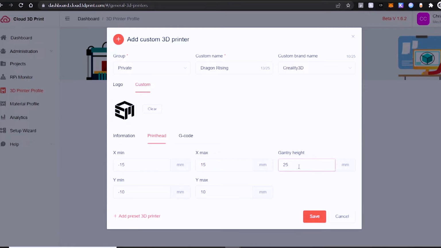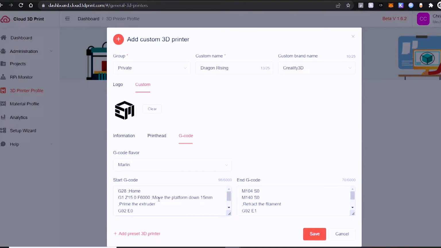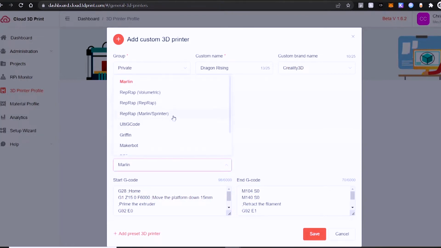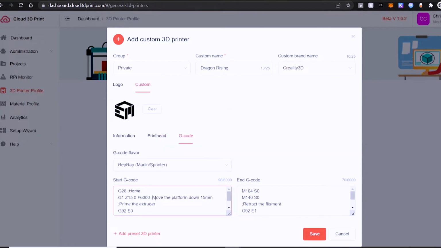And so these are the physical dimensions of your print head, and this is for sequential printing. And so I'm just going to put in some sort of random settings in here, as I don't do sequential printing. If this is something that you do, you would want those to be accurate, as you wouldn't want your print head contacting the prints that have already been completed.